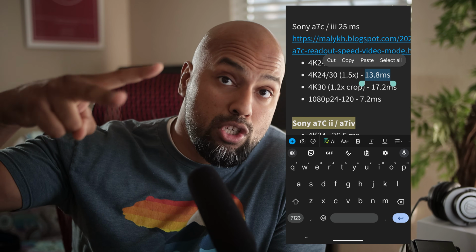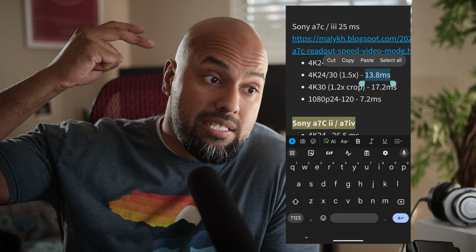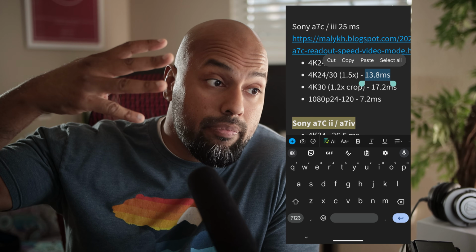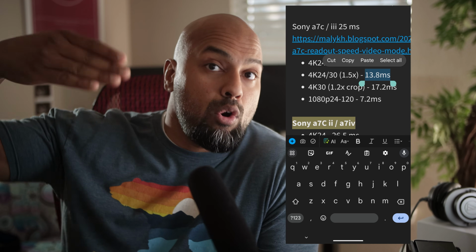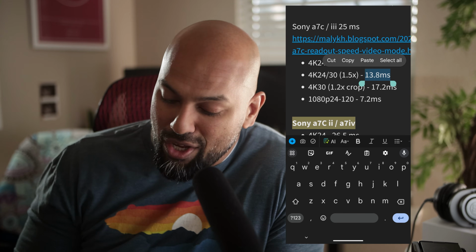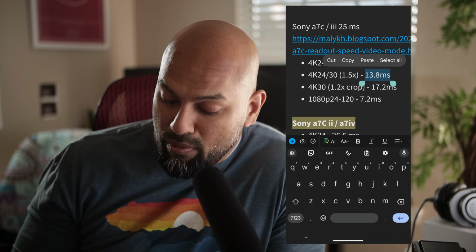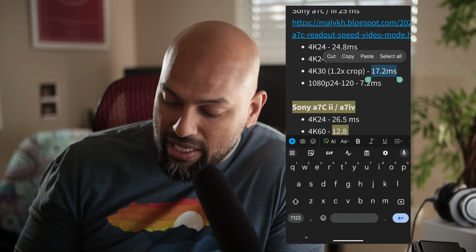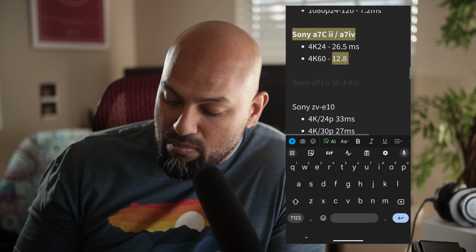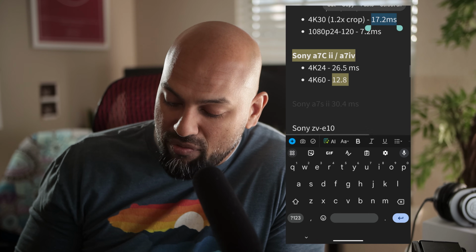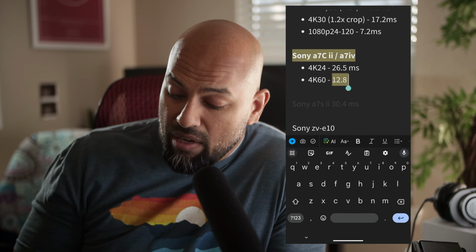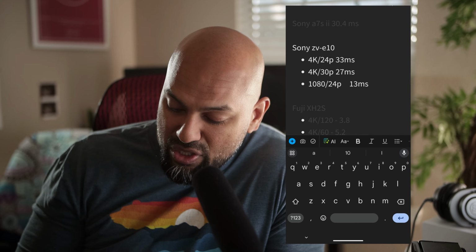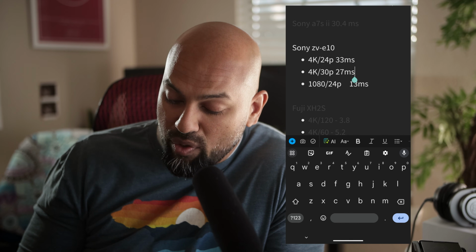In fact, on the A7C Mark I, A7C Mark II, and A7 IV, crop mode is the mode you want to be in for video. Add a focal reducer and boom, you've got really good sensor readout and rolling shutter performance. At 4K 30, you're going to get 17.2 milliseconds. For the A7C Mark II and A7 IV, you've got 26.5 versus 12.8. For the ZV-E10, it's 33 milliseconds officially, 27 for 4K 30.